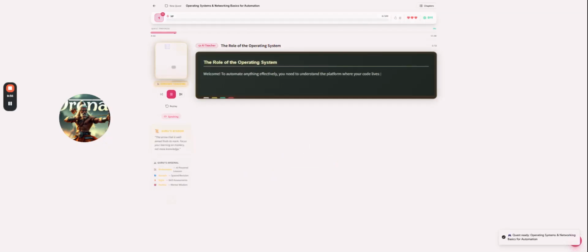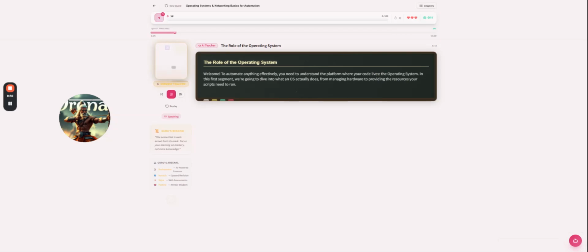Welcome. To automate anything effectively, you need to understand the platform where your code lives, the operating system. In this first segment, we're going to dive into what an OS actually does, from managing hardware to providing the resources your scripts need to run.